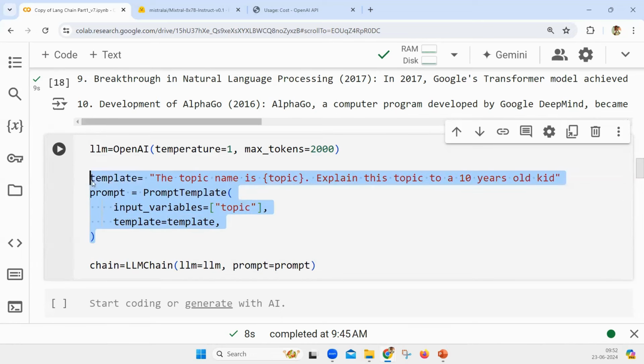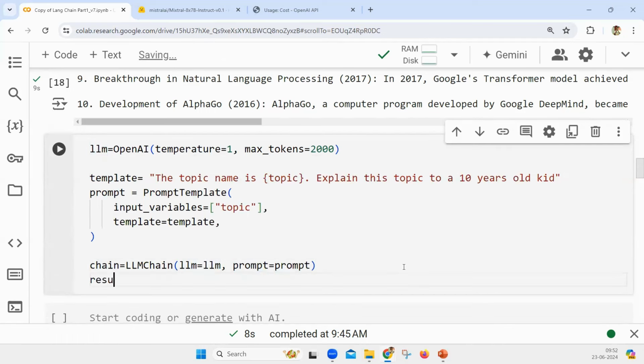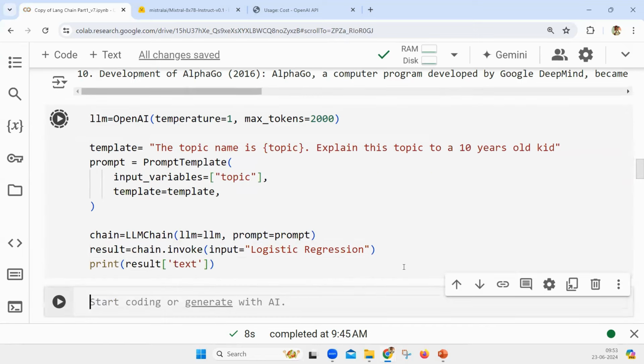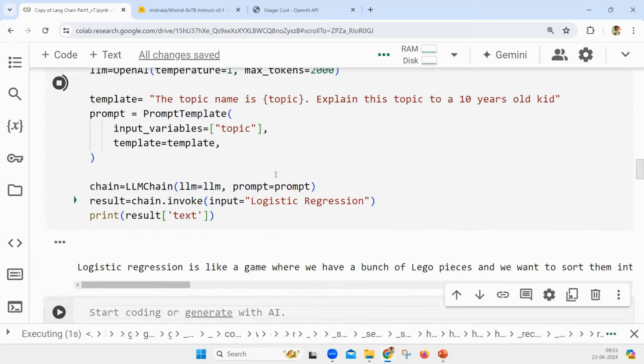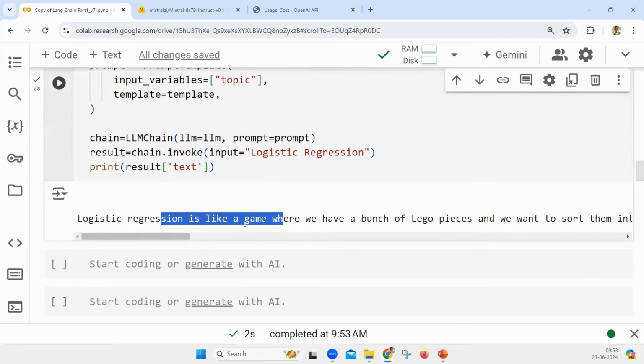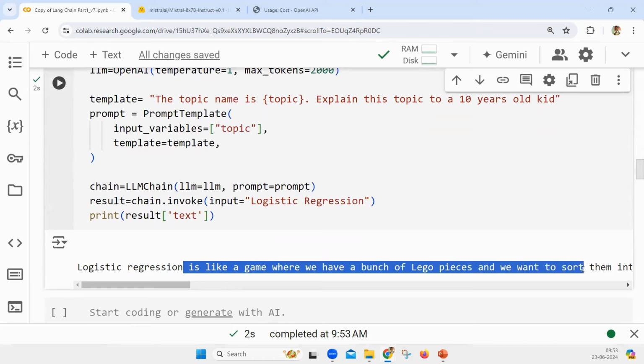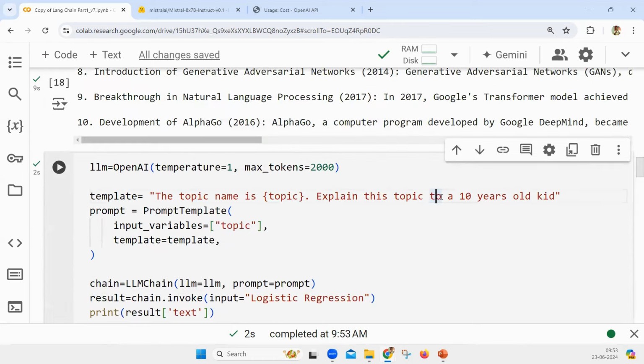Once you give the template, you have the large language model, you have the prompt template, and then the chain. You just write your large language model and then the prompt. And then finally you say my result is equal to chain dot invoke. Let's say logistic regression is something that I want to explain to a 10 years old kid. How do I do that? So logistic regression is like a game, etc. Sometimes when we say 10 years old kid, it gives too much childish output. So we will say explain this topic to a layman.